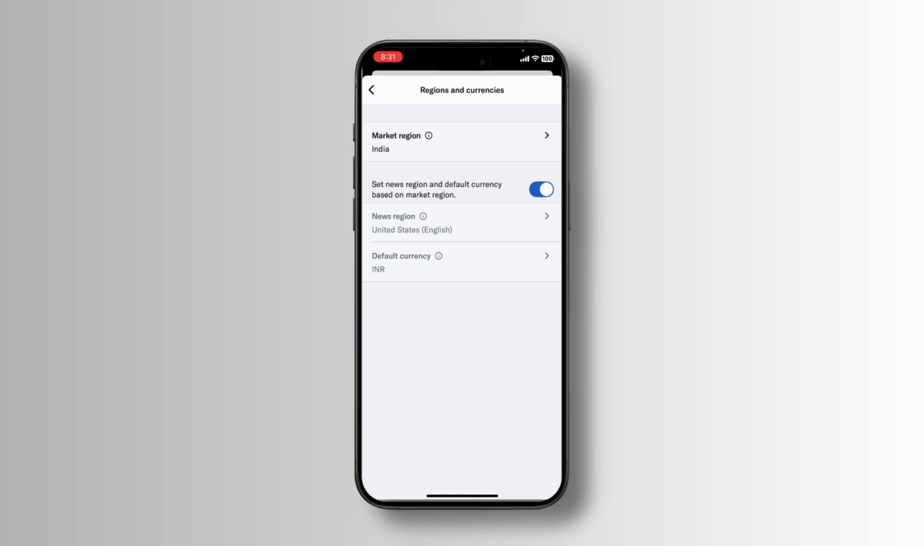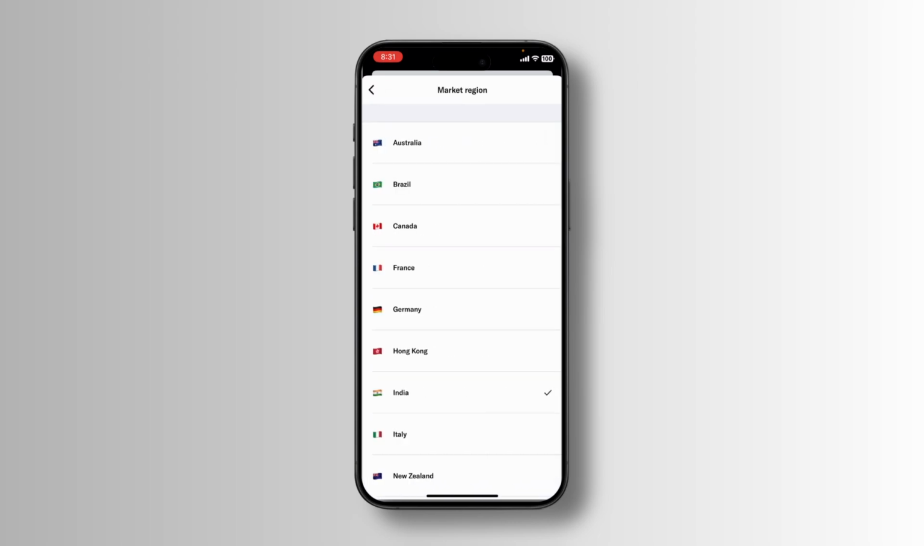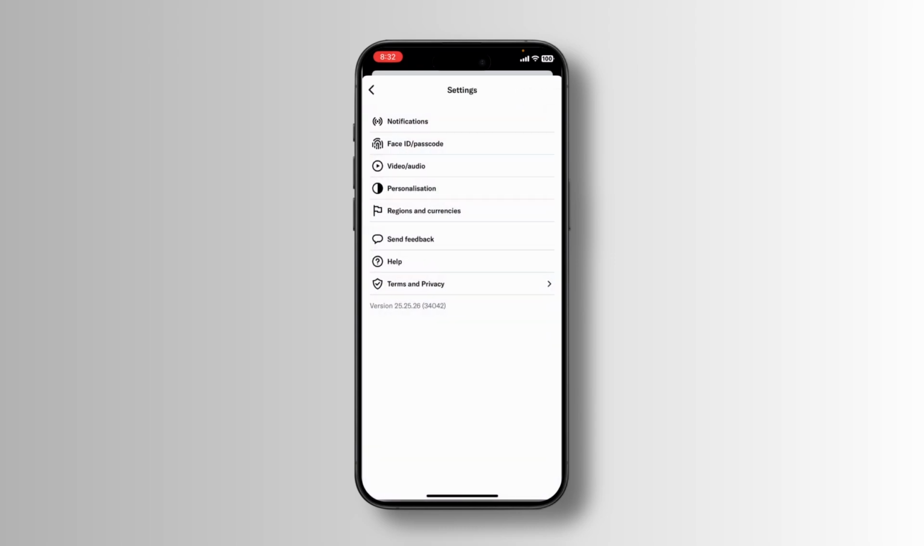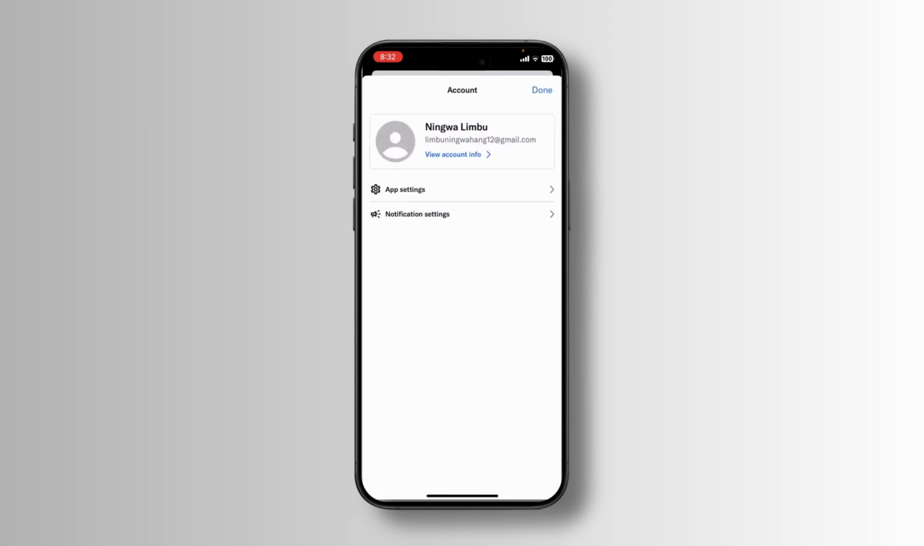This is where Yahoo Finance lets you manage location-based preferences. Now select the markets regions available. Once selected, the default currency will automatically update based on the region that you choose. After selecting the region, you can just go back or restart the app if needed. And the stock prices, market summaries and portfolio values will now be shown in the new currency.